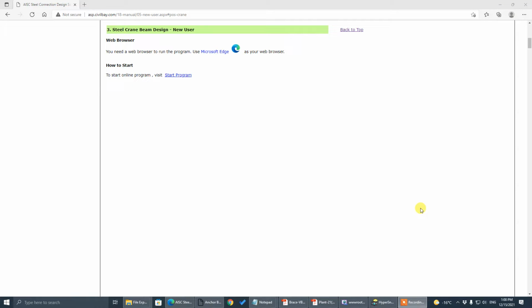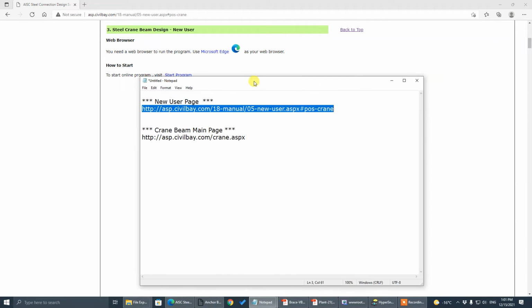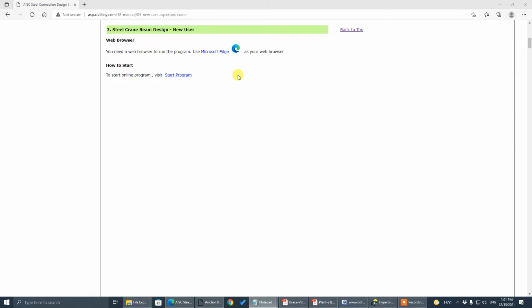CivilBay steel clamping users. In this tutorial, I'm going to show you how to use this program, how to start the program. After you place your order, you'll get an email from me. In that email, you will get your username and login password, and also a link. Click on that link, and it will direct you to this page.